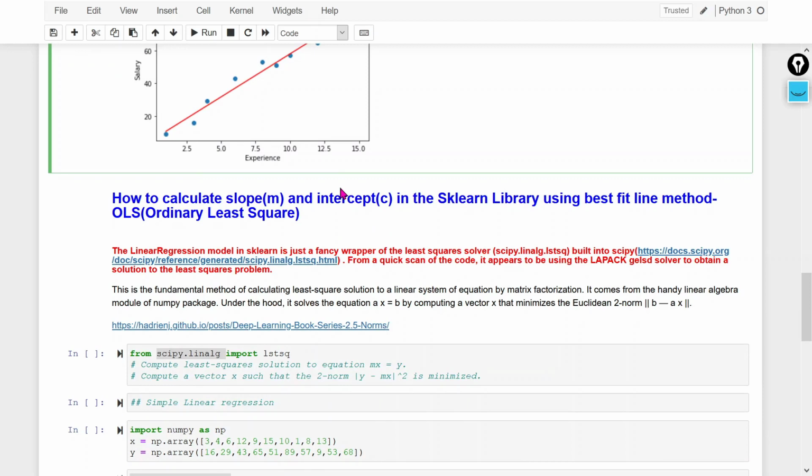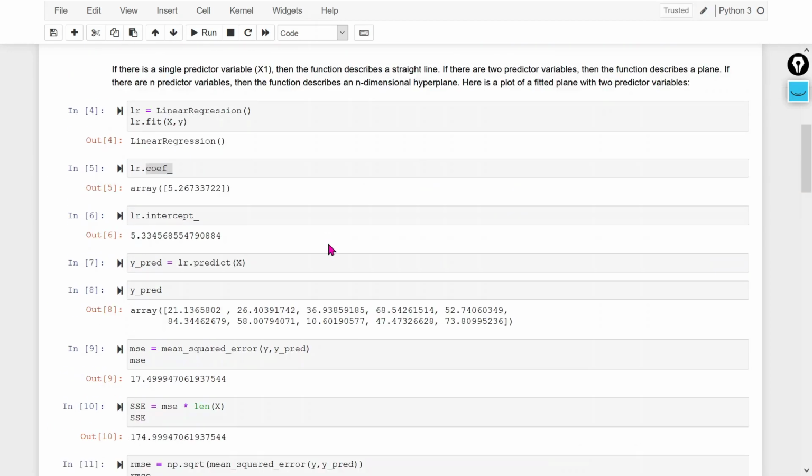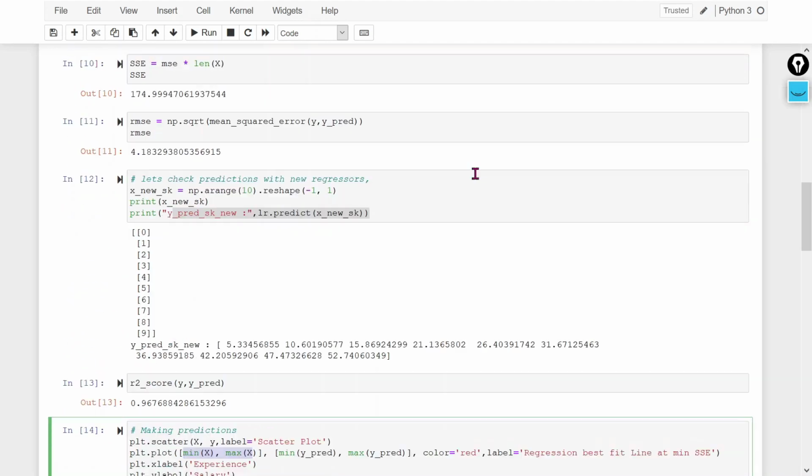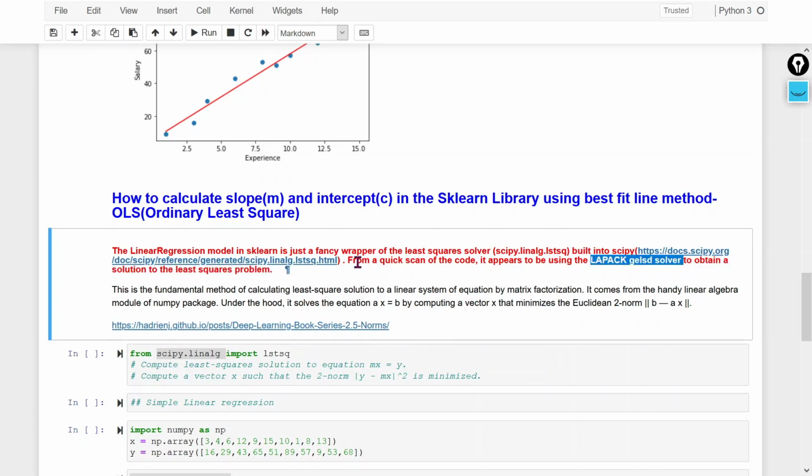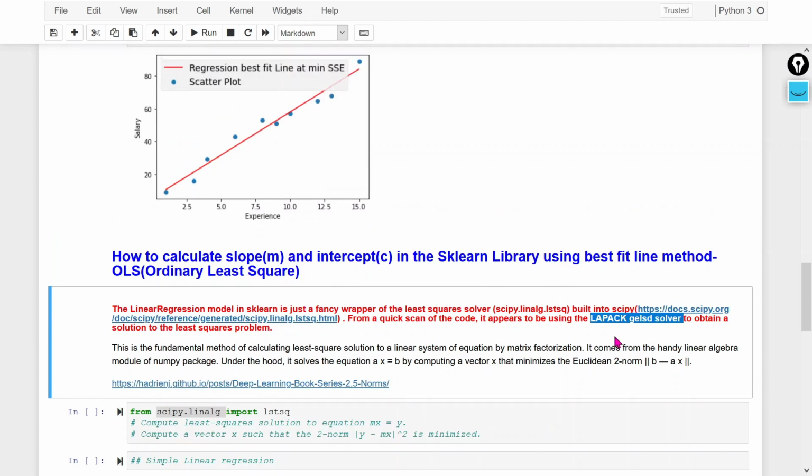Now we are going to discuss the math behind the linear regression in scikit-learn. If you see here, linear regression uses the SciPy library, and in the SciPy library they use the linear algebra class. In this linear algebra class they use the least squares method, right? And this method uses least squares with the help of the LAPACK gelsd solver. By using this LAPACK solver, they improve the computational power, right? That's why we prefer scikit-learn, due to this LAPACK.